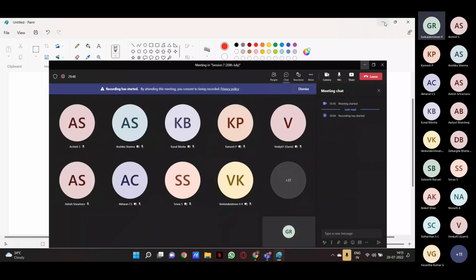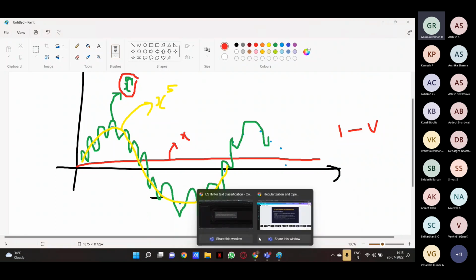Okay, no doubts. I guess I'll just proceed to the different types of regularization, right?